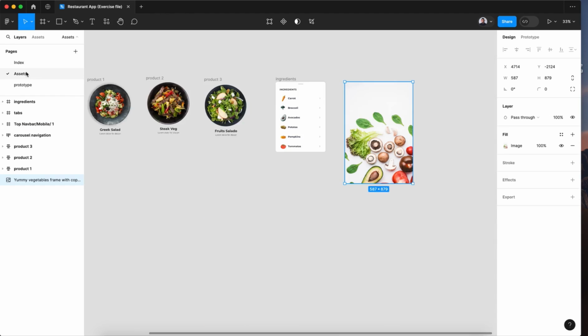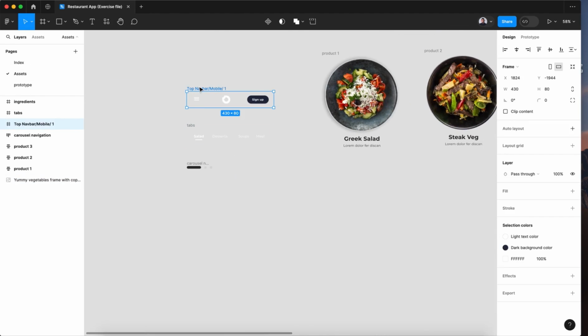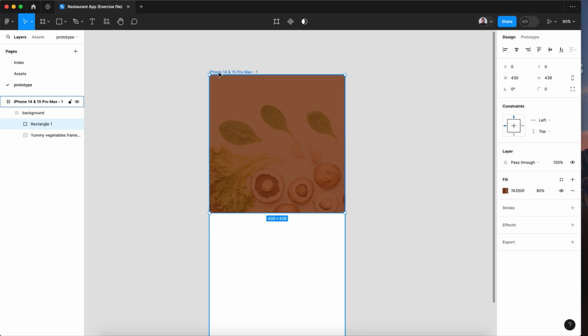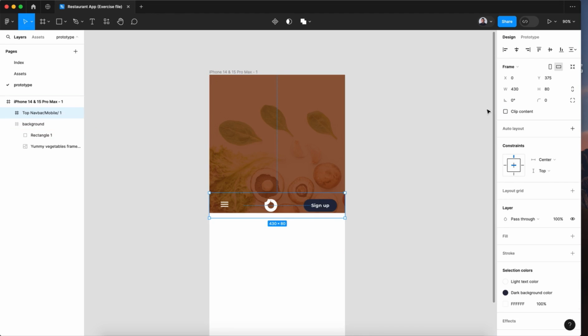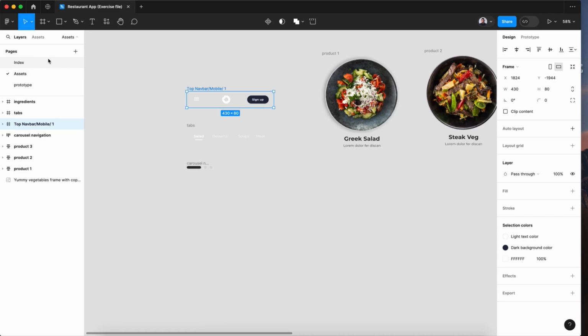Now let's go and pick a navbar, Command C, and select the main frame, Command V, align to the top and to the center.